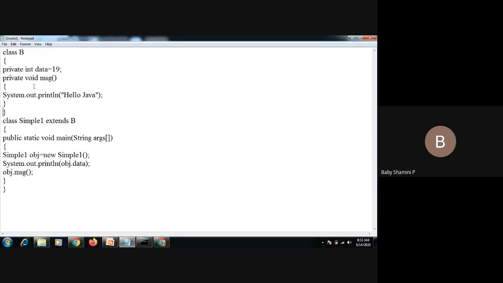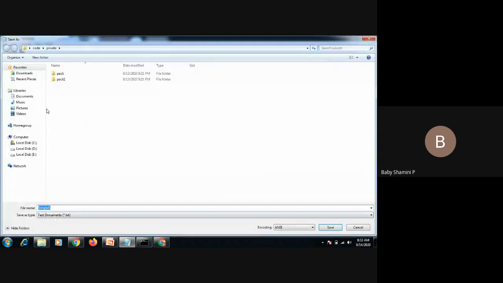So this is our main class, and this is the parent class. I'm going to create a child class, Simple1, that extends B, so it inherits the properties of class B. Then I create an object for this class, Simple1 obj equal to new Simple1. Through this object I'm going to access this data. So here we are using the derived class concept. Again we're going to check the execution, whether it executes or not: Simple1.java.